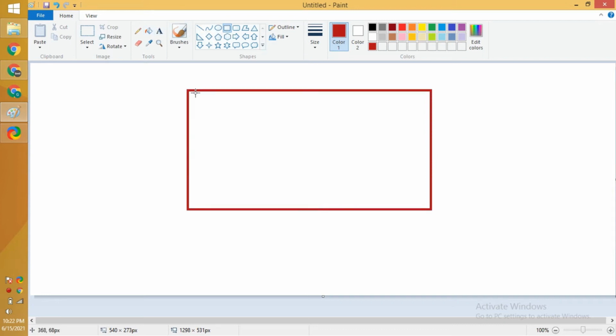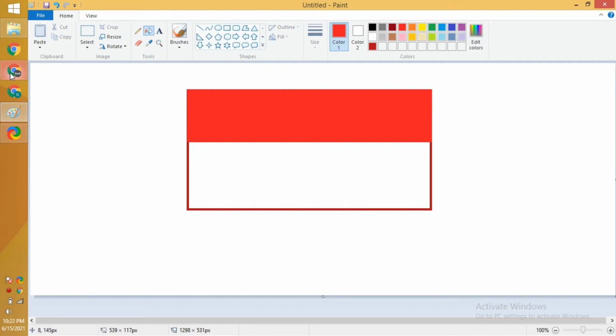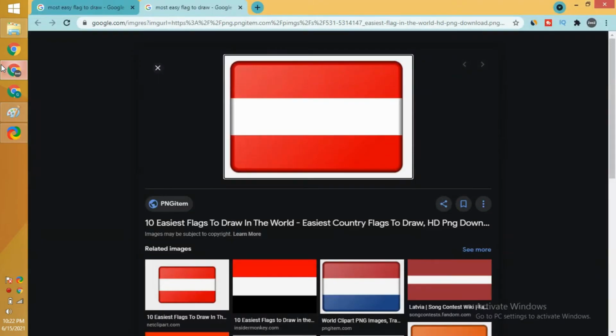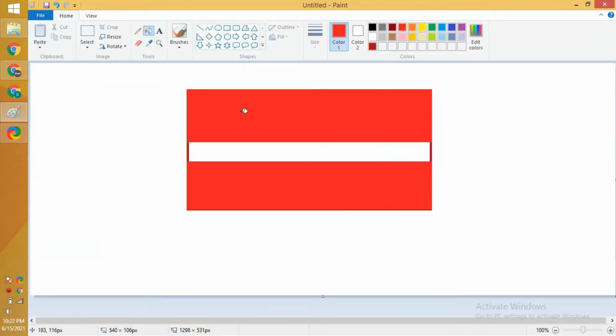I will choose this again and I will draw it here. I think this is the perfect one, and I will paint it here. What will I do? I will just come to paint again. I will choose this tool and I will drag here, and I will again select this paint tool and I will drop here. So friends, you can see all is done. We have successfully created the basic style of this flag.